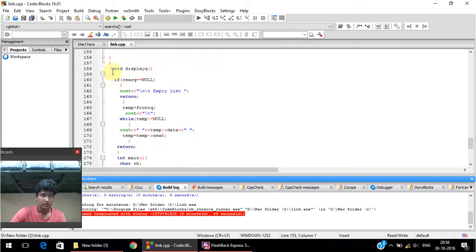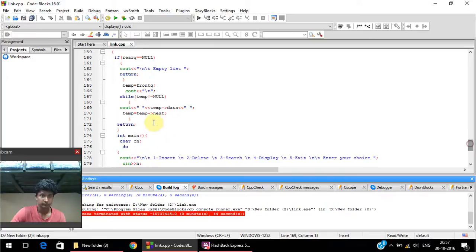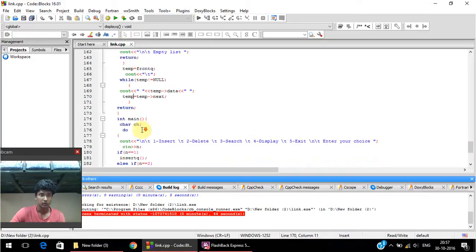And again, next I am giving the void display function. Here, if rear queue is equal to null, cout empty list, and returning, and taking temp is equal to front queue. Here giving a condition while temp not equal to null, and if it is true, I am going to display the statement temp.data. I am giving space so that it will look good. And taking temp is equal to temp.next, it will print up to the last node and return.